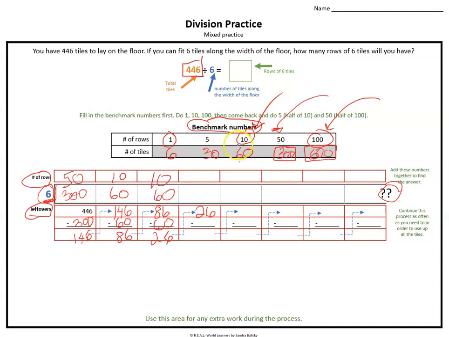We cannot do another 10 rows because that's 60 tiles. We only have 26 now. But we can do 5. 5 rows would give us 30. So let's do that. 5 rows gives us 30 tiles. Oops. That's really close. Sorry, we cannot do 5. So this is where you can be a little bit strategic. Say, no, we can't do that. We only have 26 tiles.